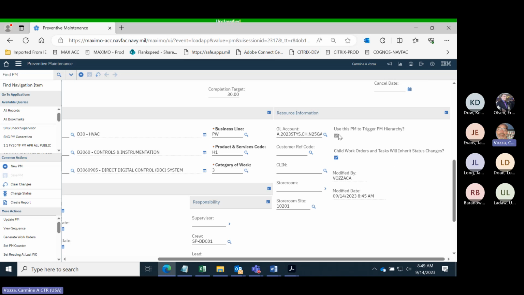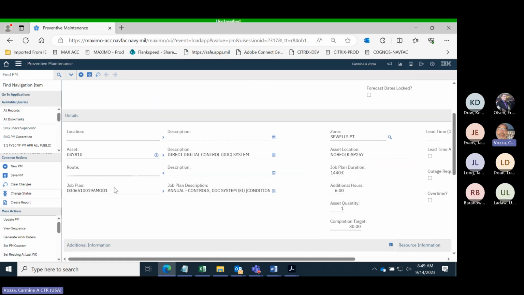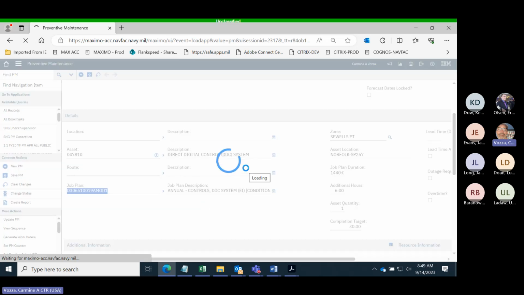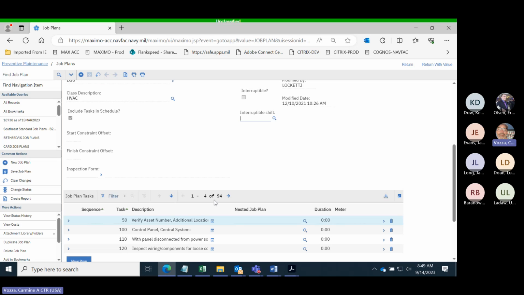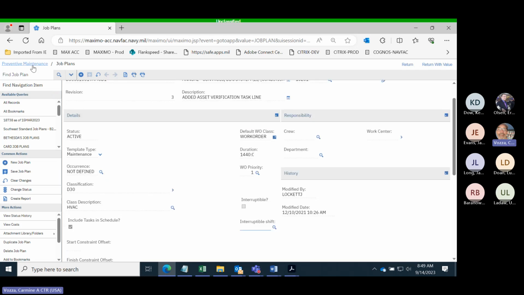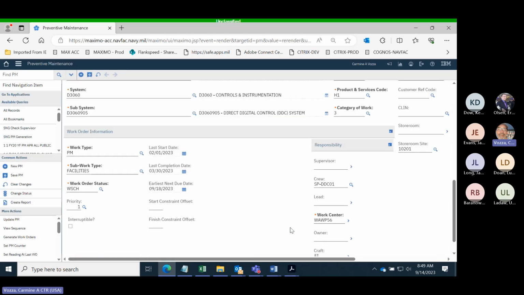Use this PM to trigger a PM hierarchy. It always comes checked, right? It defaults that way. I don't think you can change it. Here, child work orders and tasks will inherit statuses. You can change this, right? However, if you uncheck it, I think our job plan had like 90 tasks, didn't it? Which is probably, I don't want to generate a work order with this many in it. Let me see. Yeah, I'm going to change the job plan because it'll take a little while. All right.